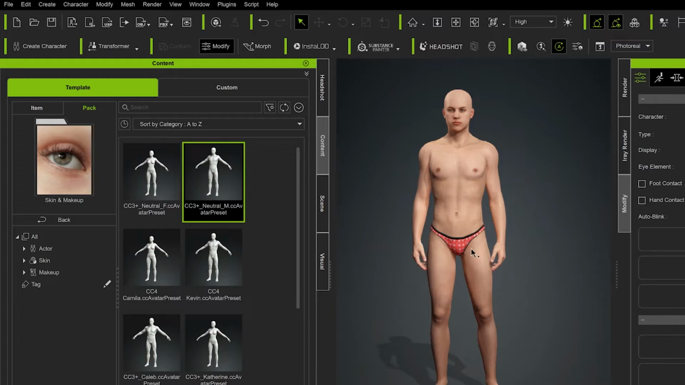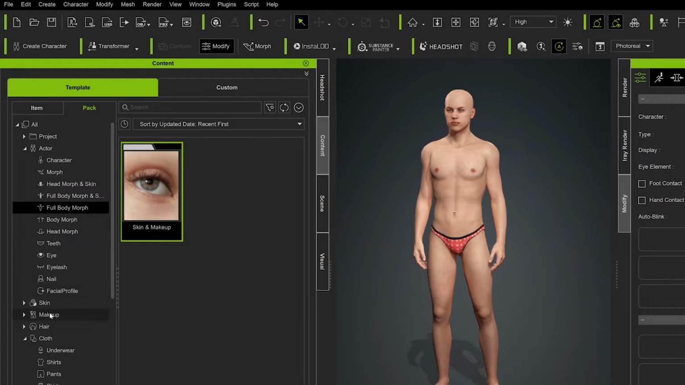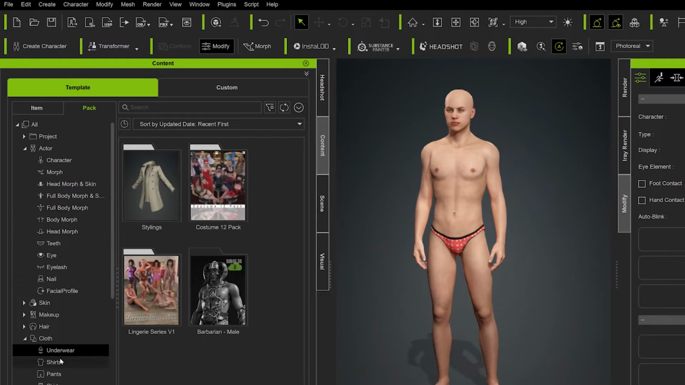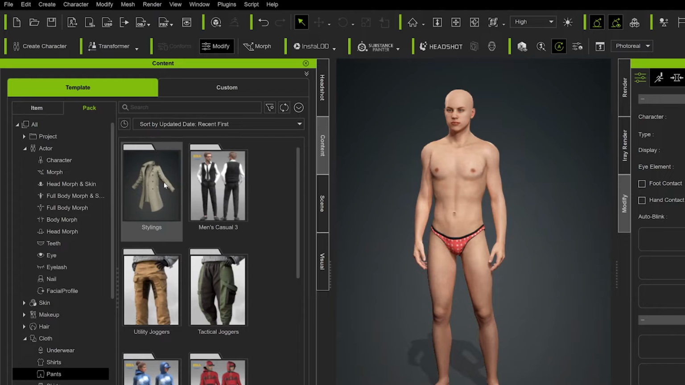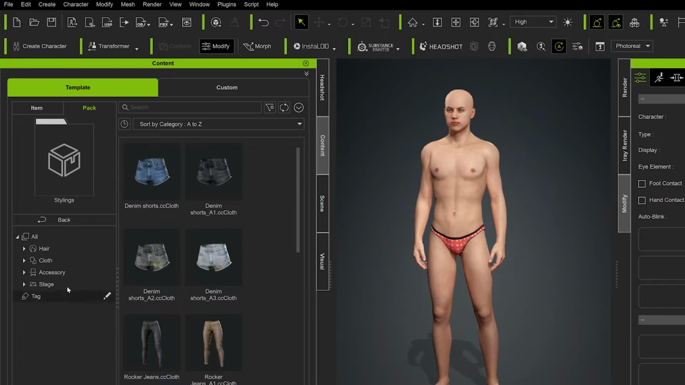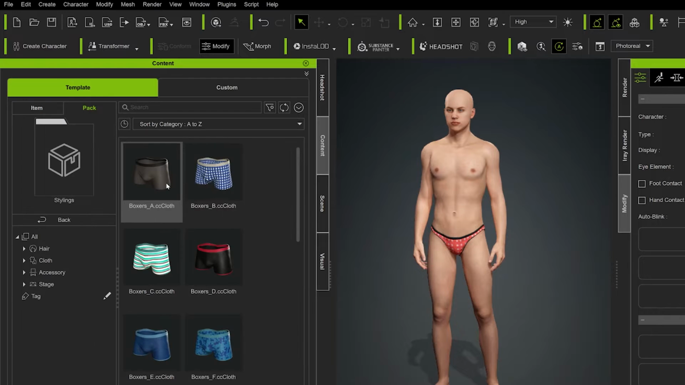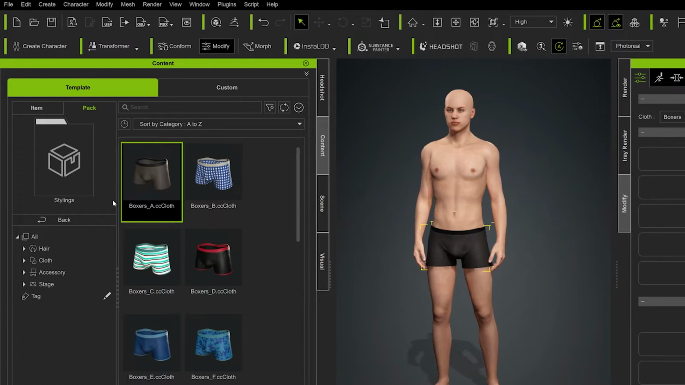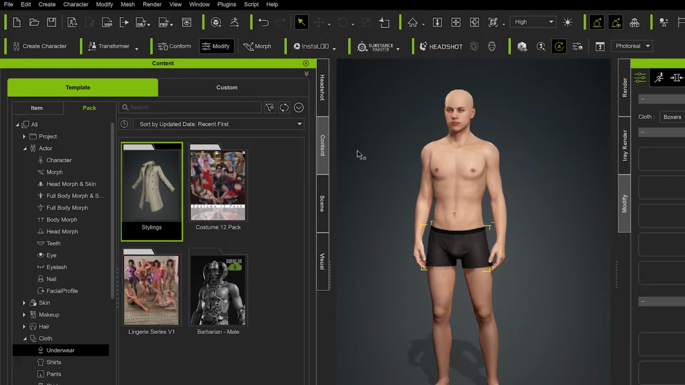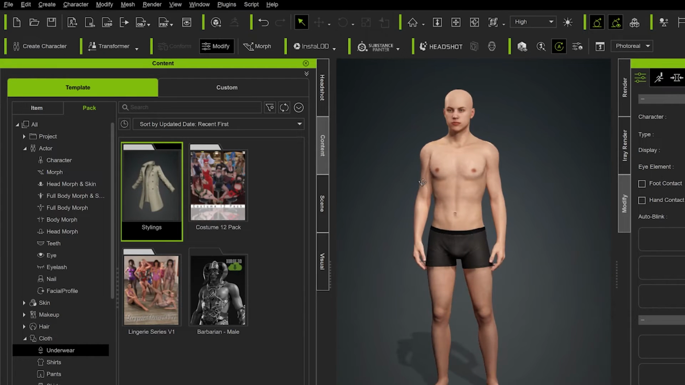So we're going to remove the bra, and we'll just put some proper underwear on our character. I don't think he'd be wearing ladies pants on a normal day, so we'll just put some boxer shorts on. Okay, so now we can see we've got our male character loaded up.